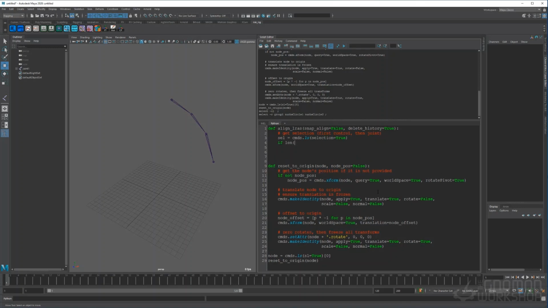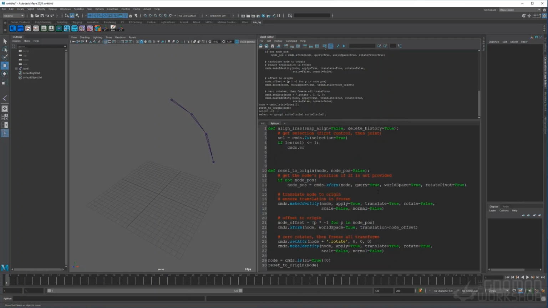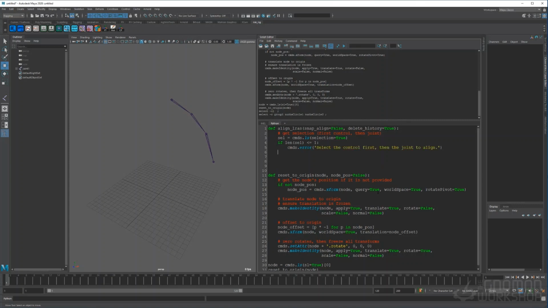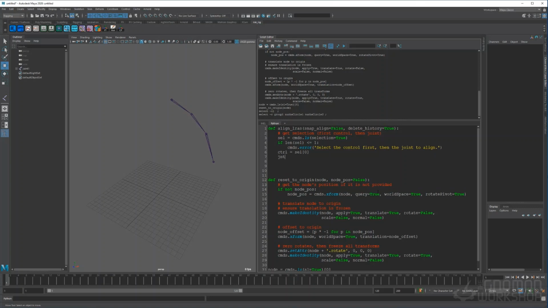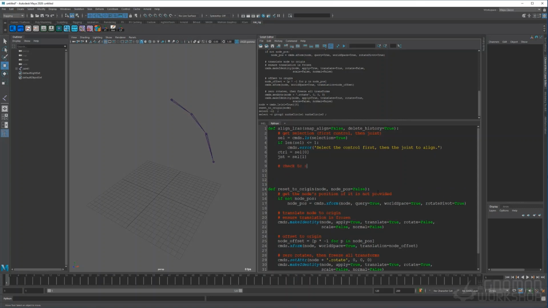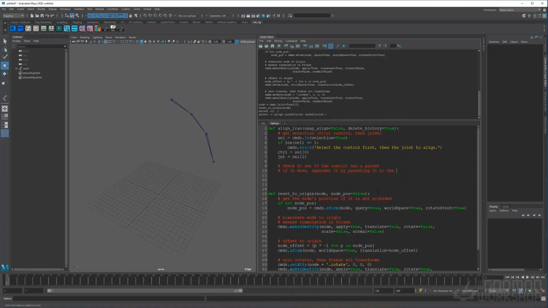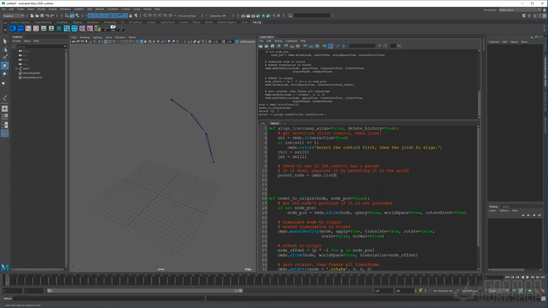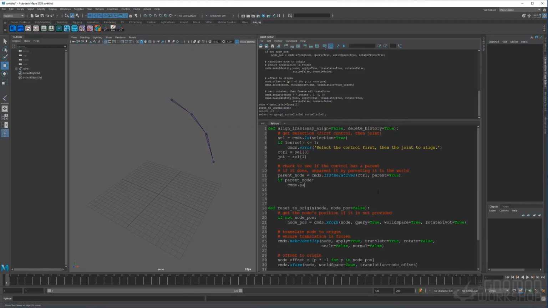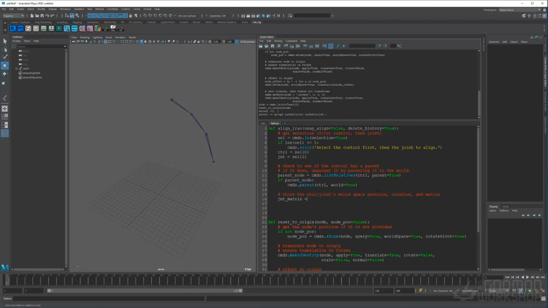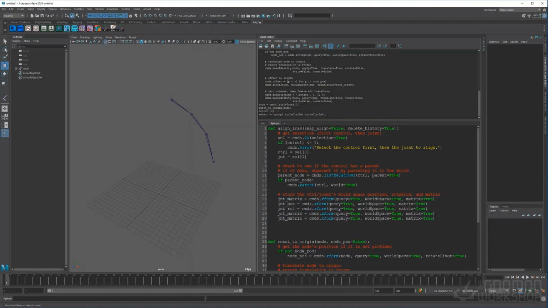First, we can list our selection in a variable. Then, ensure we have at least 2 items in our scene selected. Our first selected object we can define as our control, and the second will be our joint. If the control we're aligning has a parent object, we'll need to approach this differently, so let's check if that's the case. If it is, we want to unparent the control using the parent command with world equals true. Next, we want to store the joint matrix, then the position and rotation of both the joint and control. We can do all this by using xform with the query argument.